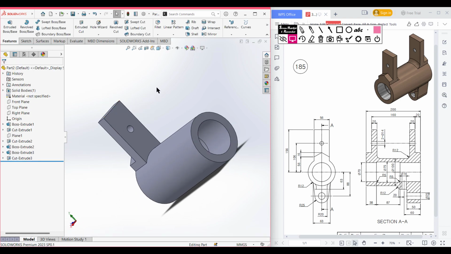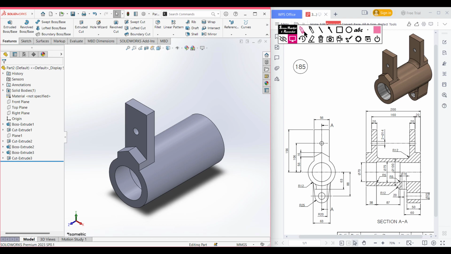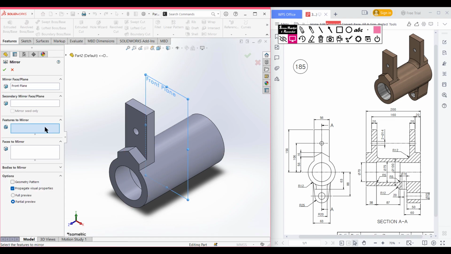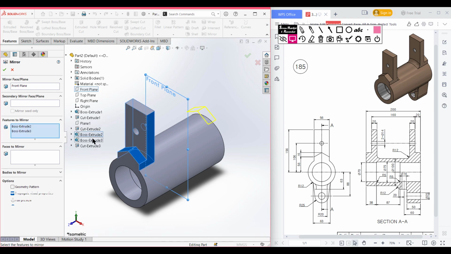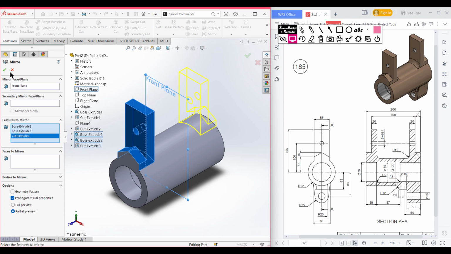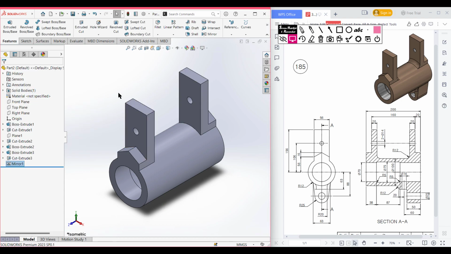Okay, in our case we have similar shape. We can see we have the similar shape in here. So if you want we can mirror it, or you can draw it manually. I am going to mirror it. Now selecting the front plane. Now select mirror option, and features to mirror. I want to mirror boss extrude 2, boss extrude 3, and extrude cut 3. Now press OK. So all the mirror portion has been done.